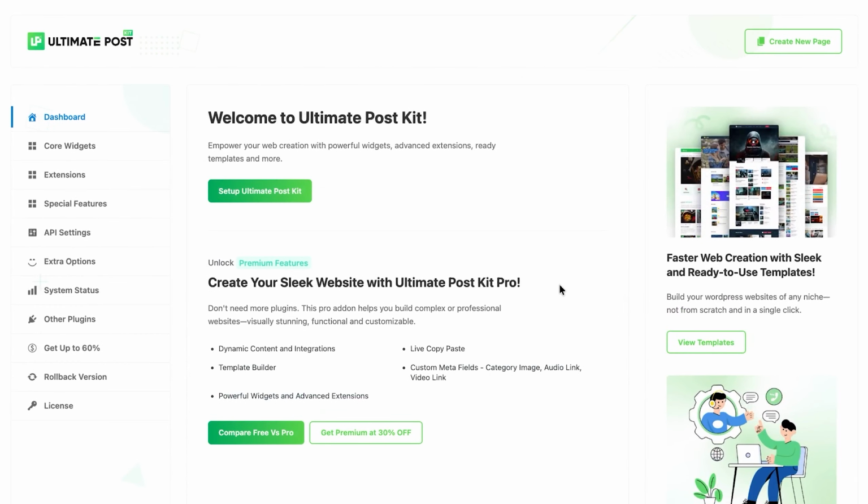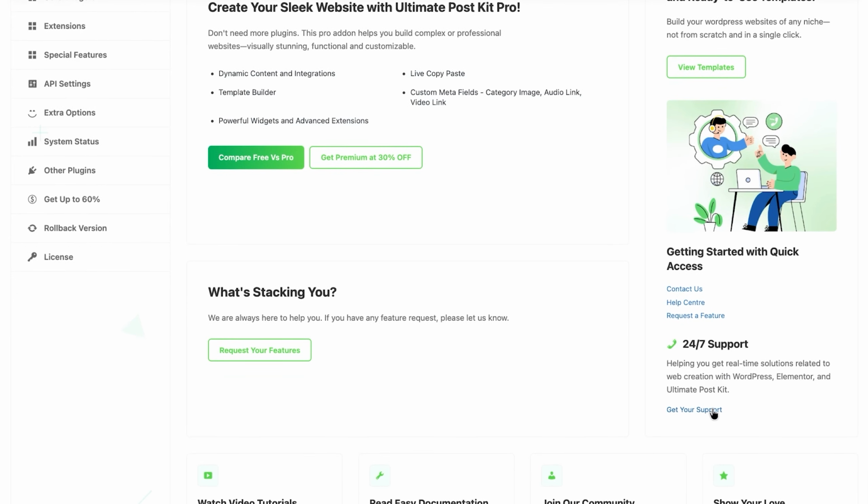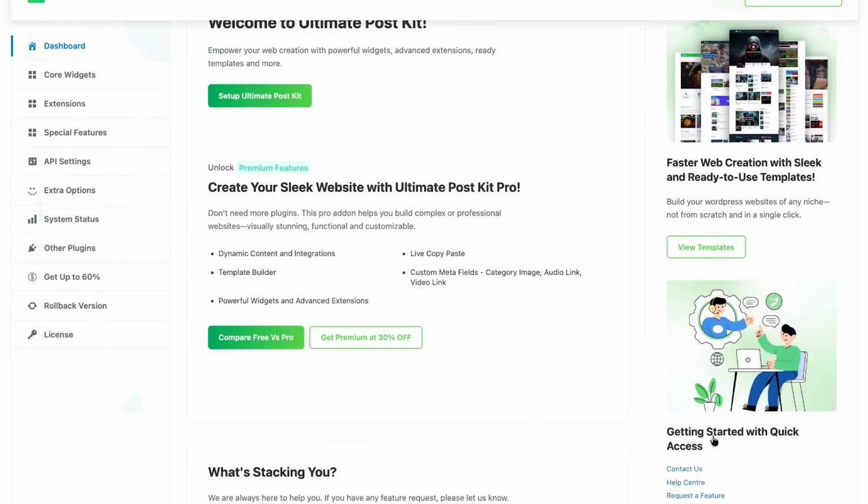In the top right corner of the dashboard, you'll see the Create New Page button. Clicking on it lets you instantly create a new Elementor page. Just enter your title and start editing right away. Beside it, there's a View Templates button, giving you quick access to a collection of ready-made templates designed for various page types. At the bottom, you'll find quick access links like Contact Us, Help Center, Request a Feature, and Get Your Support, making it easier to find help whenever you need it.